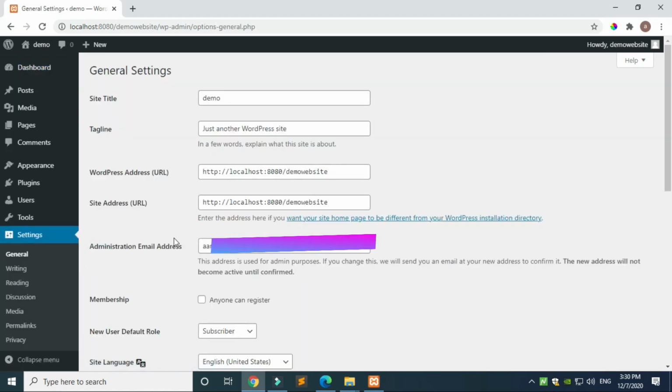So general setting means a WordPress general setting is used to set the basic configuration setting for your site in the setting administration screen. It is a default setting screen, so you just need to click on the settings and go to the general. Now let's see what changes you can do in your general setting.